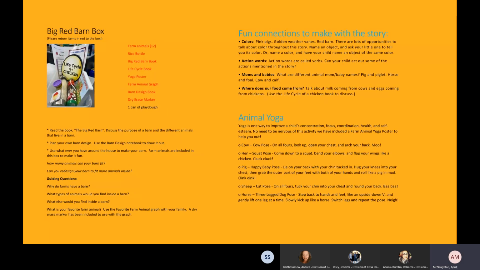Big Red Barn activity box covers things like who, what, when, where, and why questioning, the scientific method in designing and creating a barn, graphing and asking questions, colors, action words, mommies and babies of animals, such as a horse and a foal, the life cycle and where does our food come from, and last but certainly not least, animal yoga.